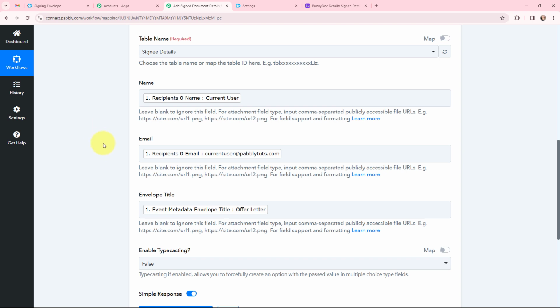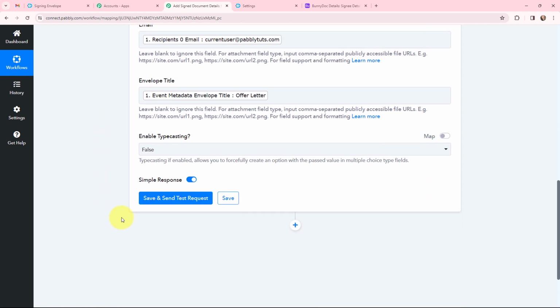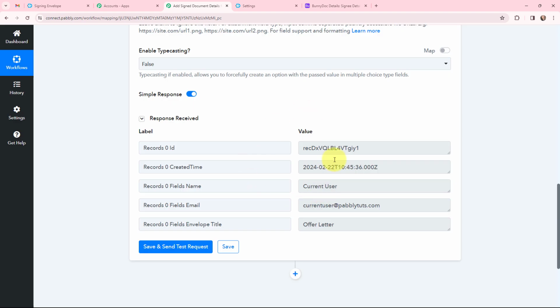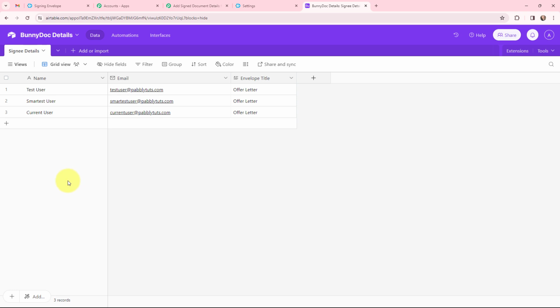As I've mapped the details from the response which I've received from BunnyDoc, moving ahead, over here I'm going to click on save and send test request. You can see that I have received a response and this here is a positive response. That means these details would have been added in my Airtable account. Here you can see that in the base, the name, email and the envelope title are successfully added in my Airtable account.